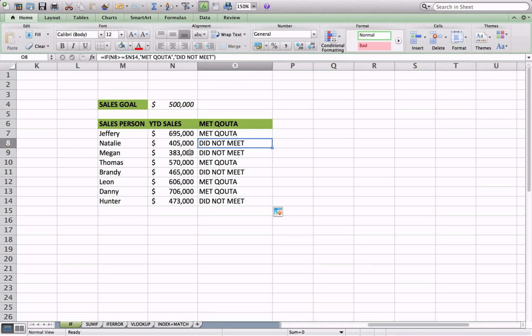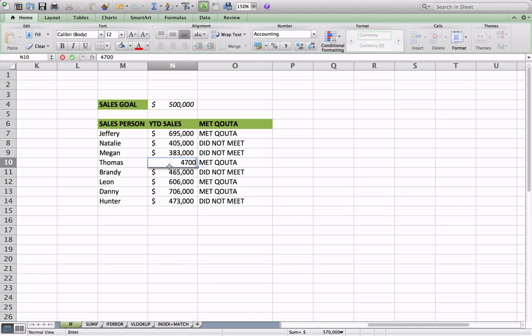Natalie did not meet, Megan did not meet, Thomas did meet. And if anything changes, it'll recalculate. So if Thomas's sales were actually only 470,000, Excel changes that to did not meet.